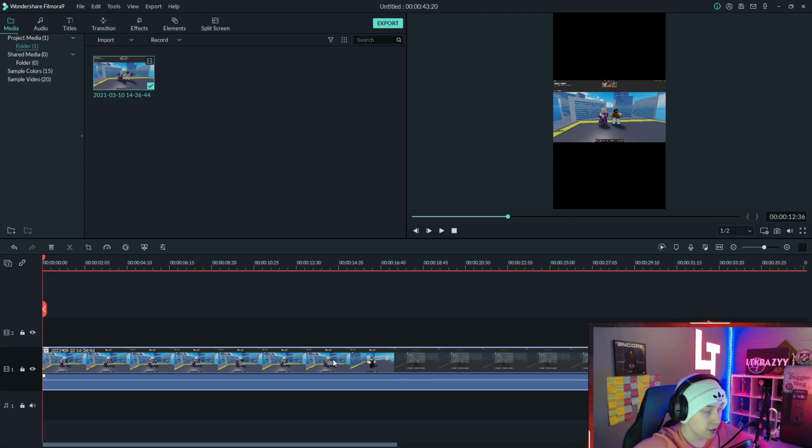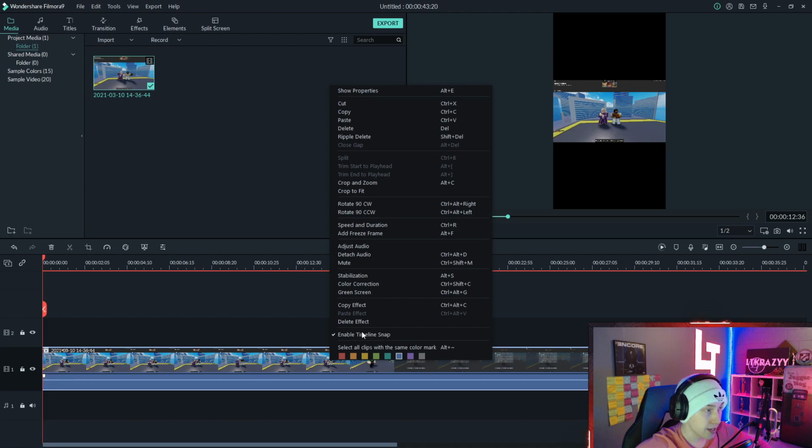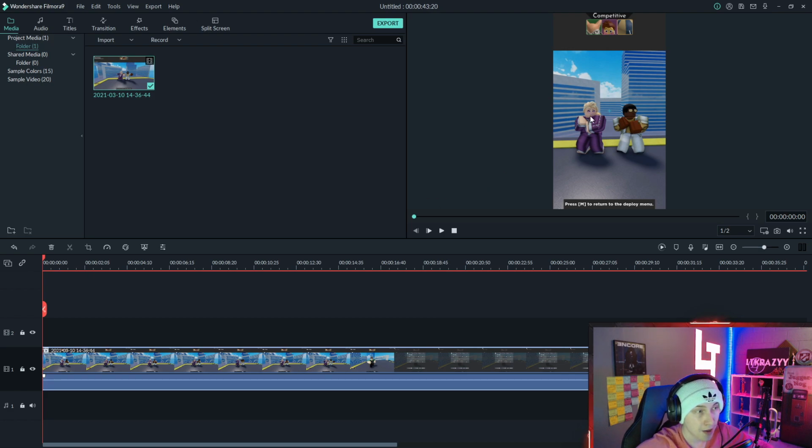So what you're gonna want to do is right click the clip. This menu is going to pop up. I'm not sure what it's going to look like on whatever software you're using, but on Filmora, you're going to want to click crop to fit. Now that it looks like this, it fills the whole size of it, and it looks much better.